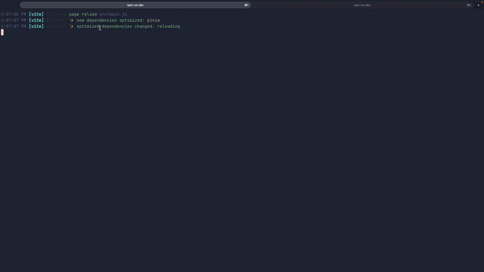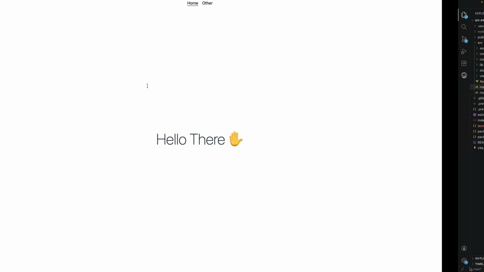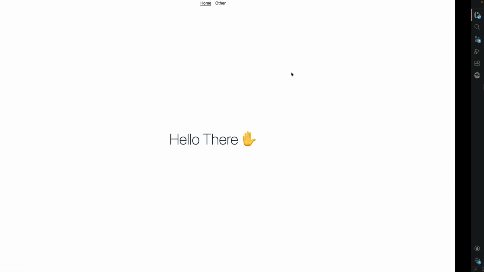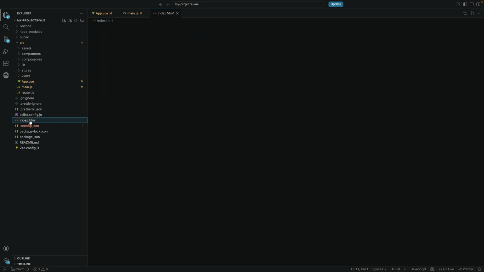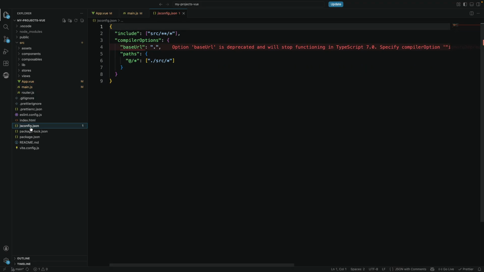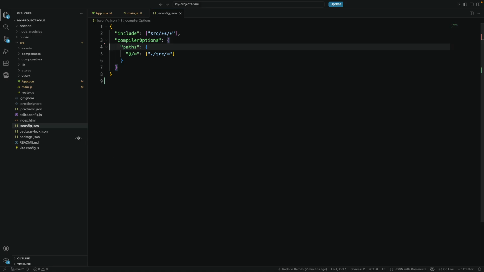Yeah, new dependencies reloading is working. No changes here so far. We just have everything initialized right there. What else do we need to do here? What I'm thinking is, let's go to index. Actually, let's go here. I will remove this. Base URL is not going to be used anymore, so we can just delete it. So we can remove that error there.